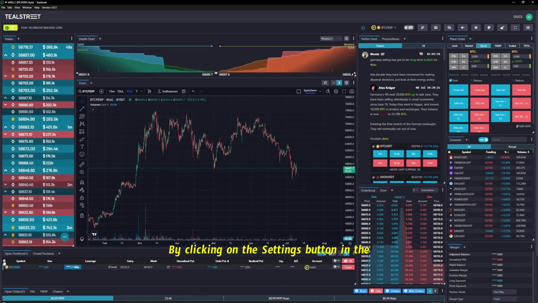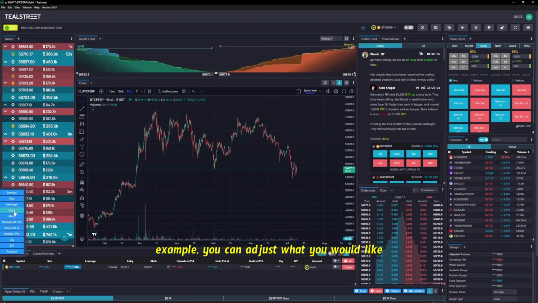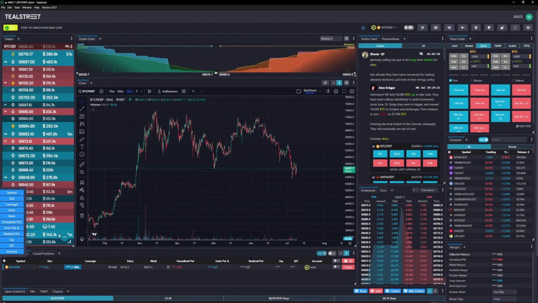By clicking on the Settings button in the Open Positions module, or the screener, for example, you can adjust what you would like to see and disable unnecessary tabs.